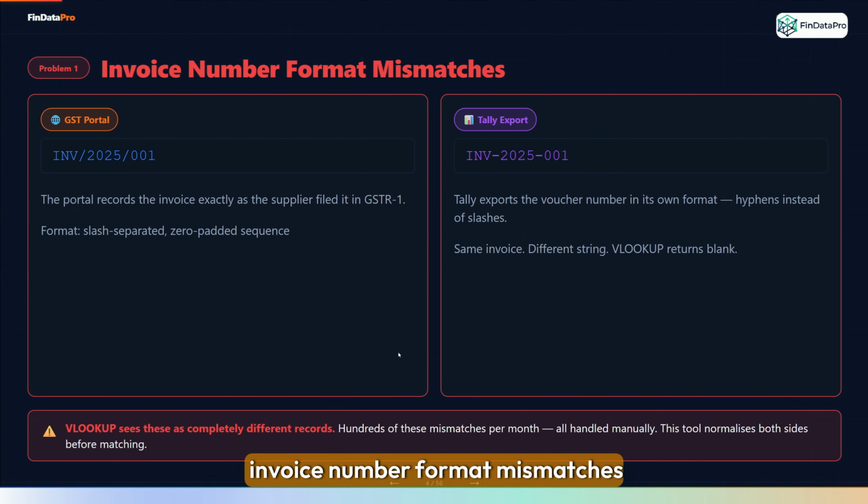Problem 1. Invoice number format mismatches. Your supplier files ENV/2025/001 on the portal. Tally books it as ENV-2025-001. VLOOKUP sees two different values, marks it unmatched. You then manually compare hundreds of these.